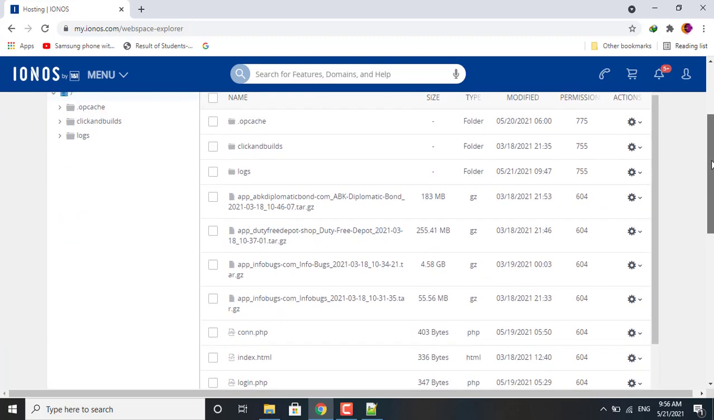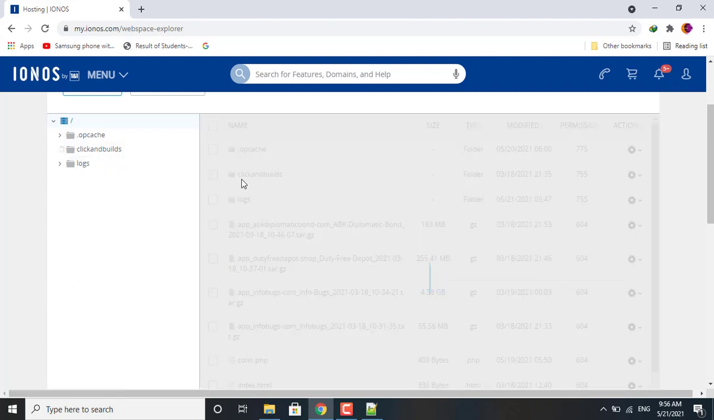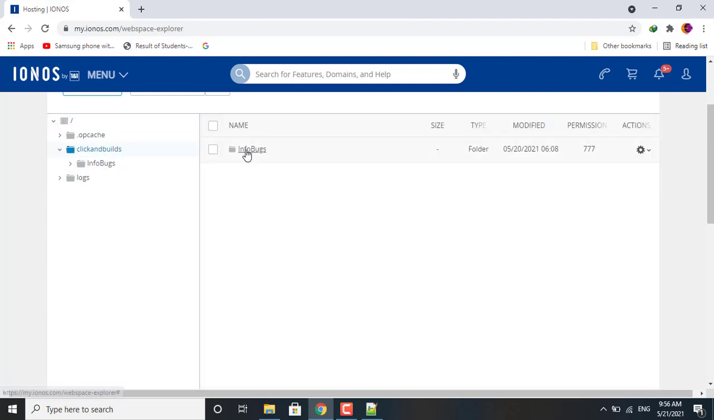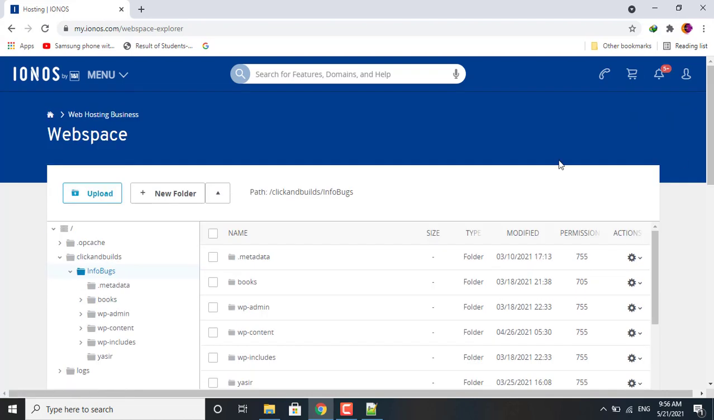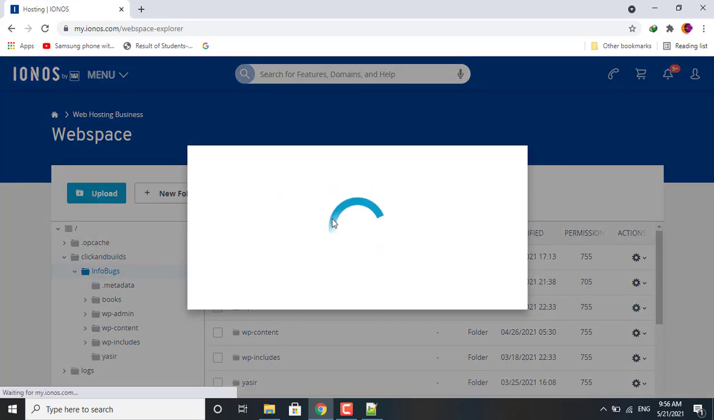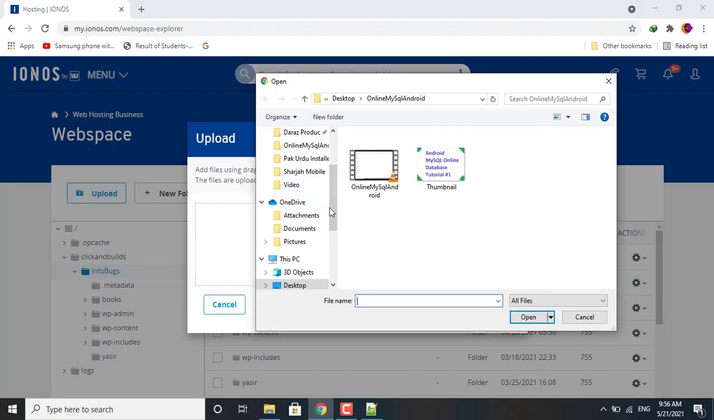Here we can scroll down, and I will click on infobugs. This is the domain name, and here we can place our code. Then how we can check whether it is our root directory or not, I will show you. For now I am just uploading the PHP script that we have already created.